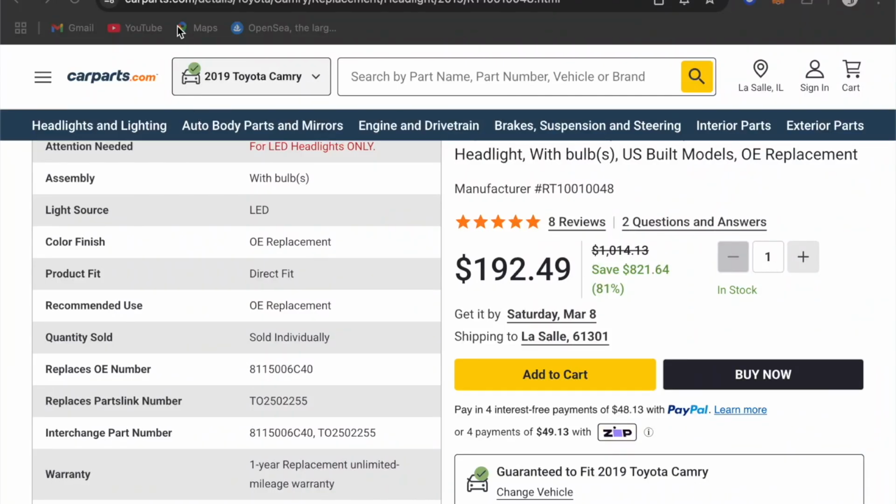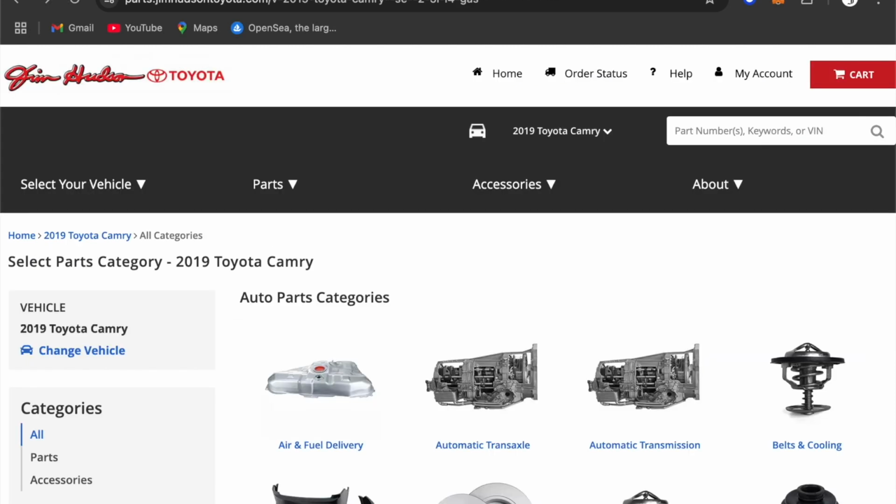And in this video, I'm going to be talking about the part numbers that I have replaced the parts on my car. Let's get into it. Okay, so let's start with the headlight.